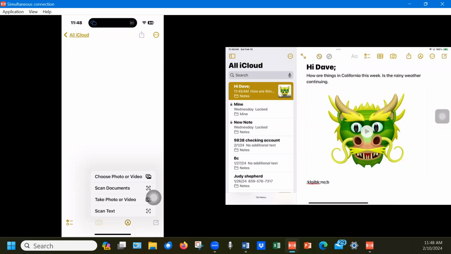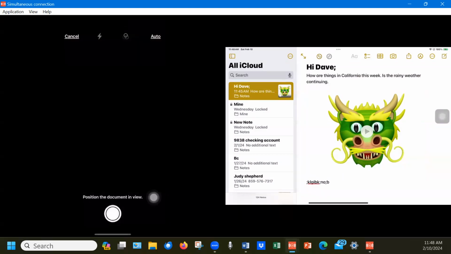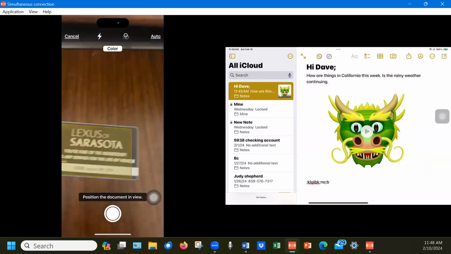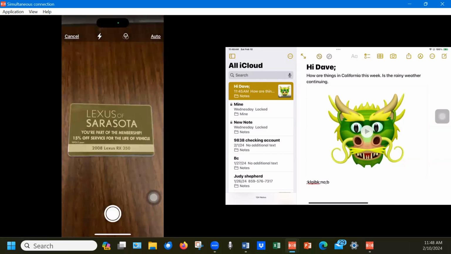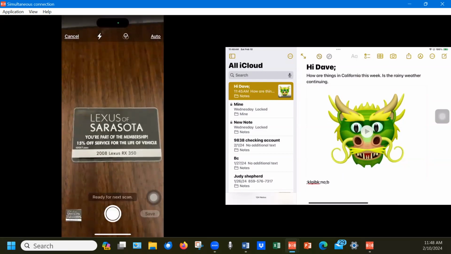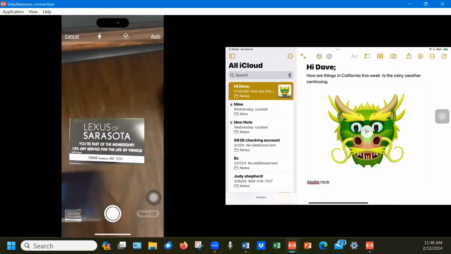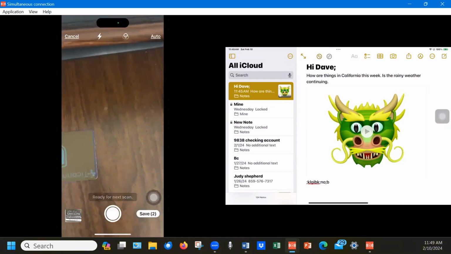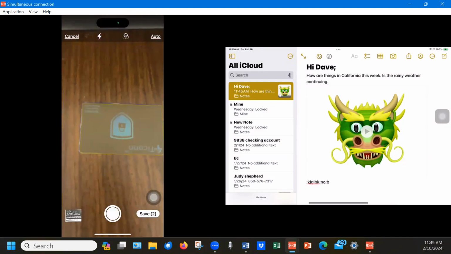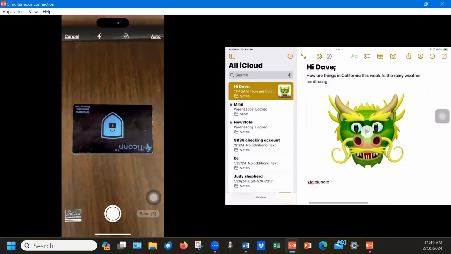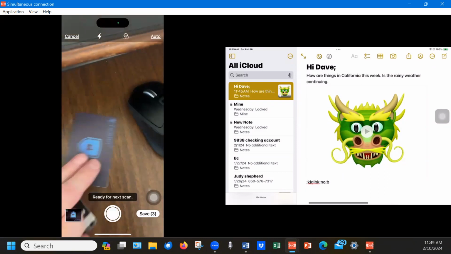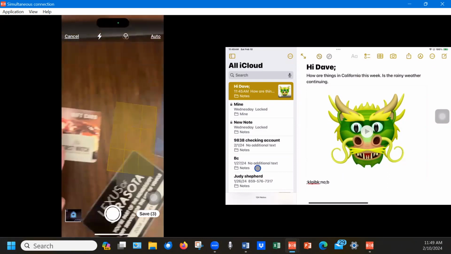I'm going to say scan a document. And my camera comes up and I have this document here. It could be my driver's license, and it just took a picture of it. Two pictures of it. Now I'm going to put another document there. It automatically is taking pictures of these.